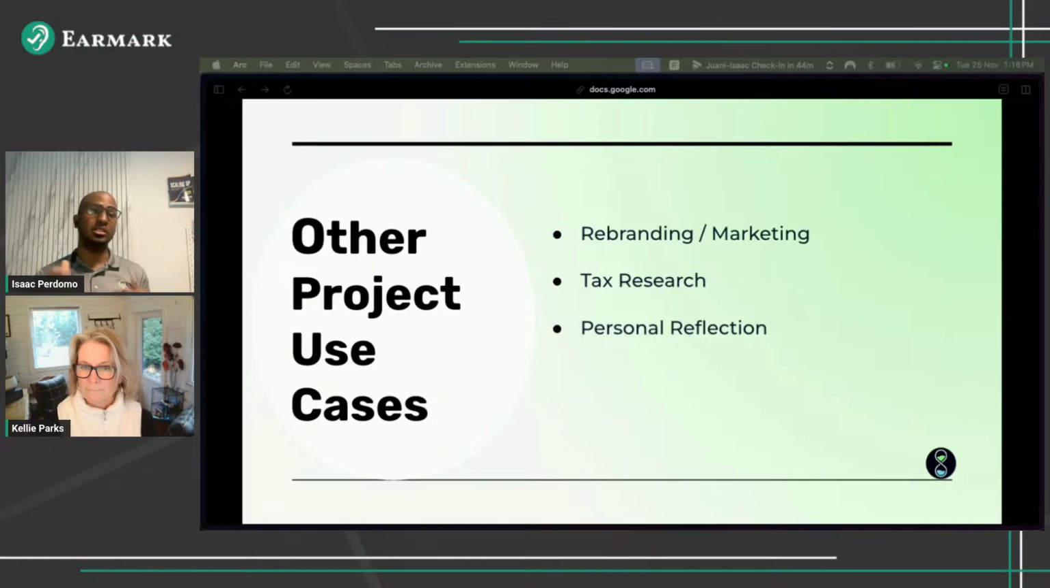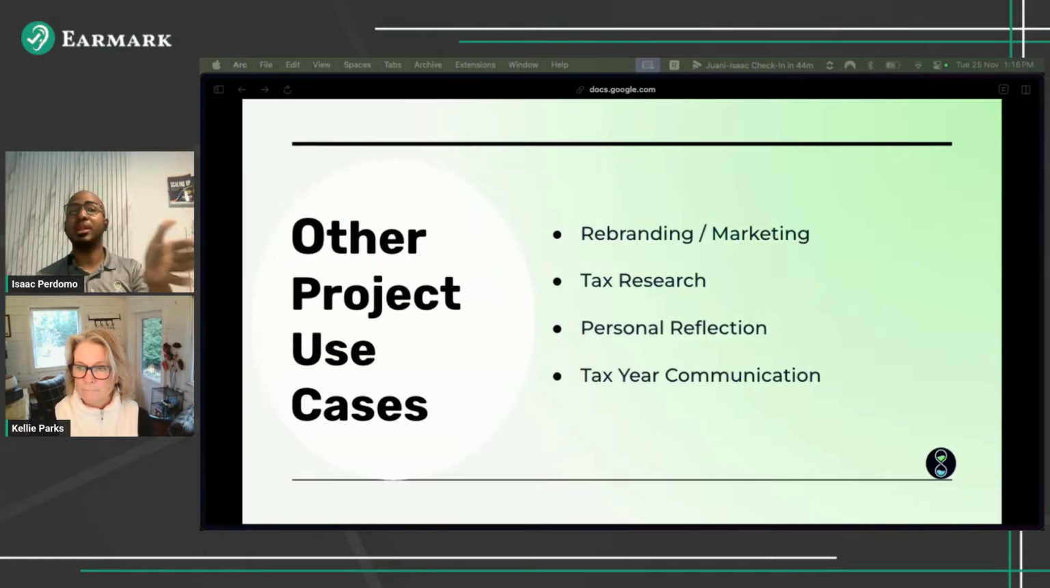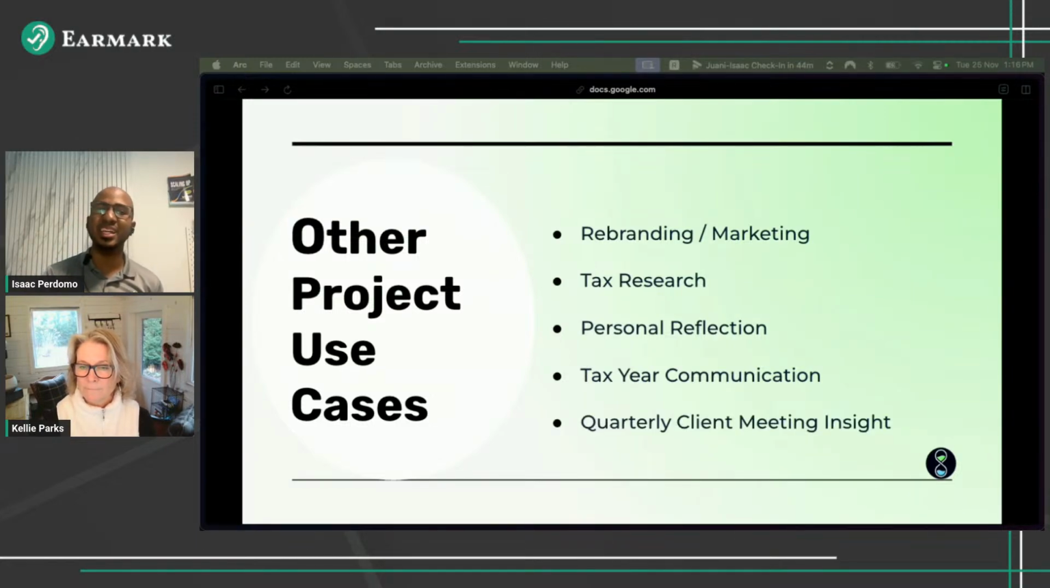Personal reflection, this can sometimes be almost like a journal-like type for some people, which I personally find useful, and I have that particular use case on my project sidebar as well. Tax year communication, kind of planning what the communication would look like for your clients across the tax year. And quarterly client meeting insights, providing you insights and advisory and talking points to talk to the client when you meet with them, say on a quarterly, on a regular basis.